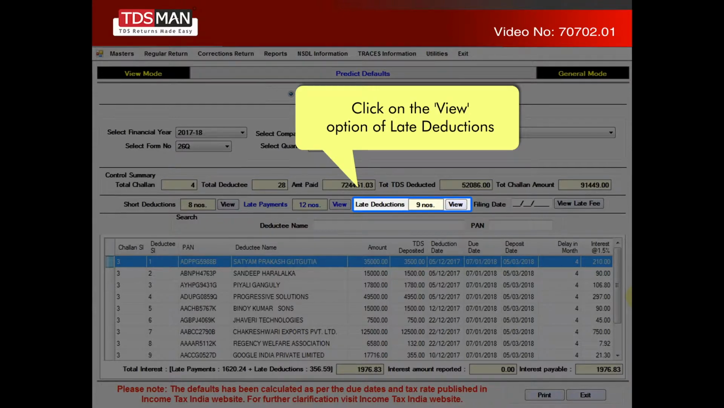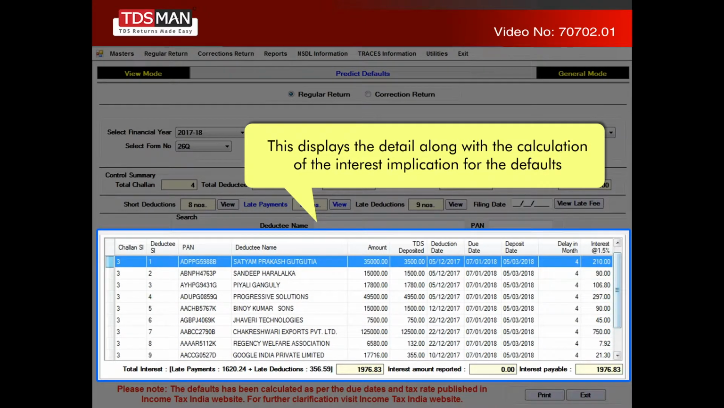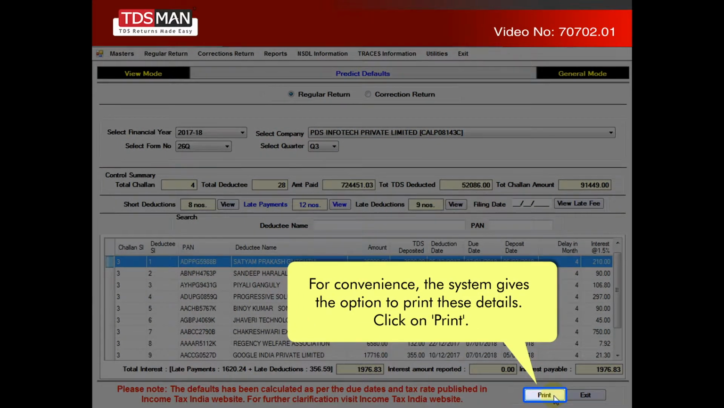Click on the view option of late deductions. This displays the detail along with the calculation of the interest implication for the defaults. For convenience, the system gives the option to print these details. Click on Print.